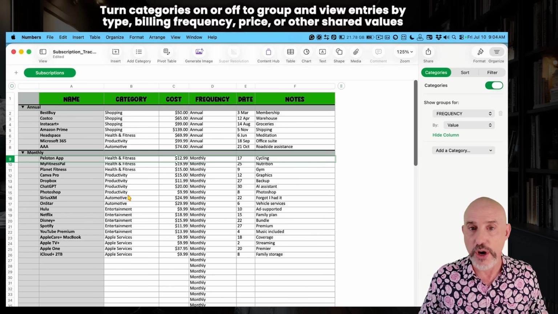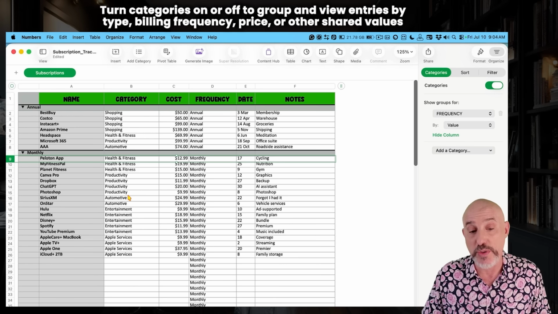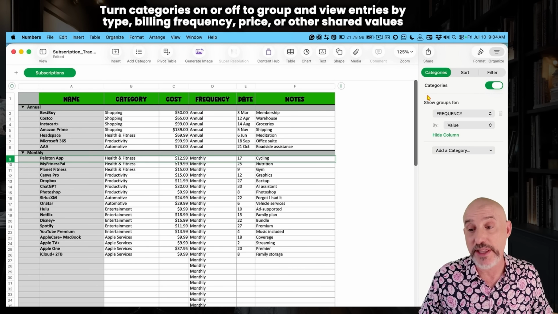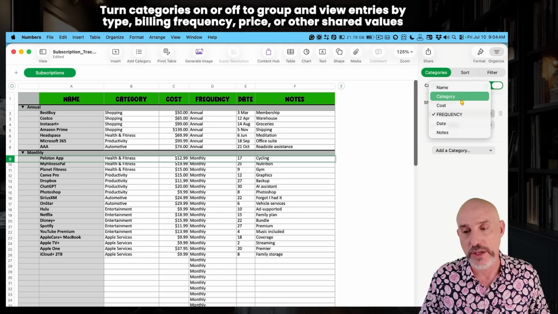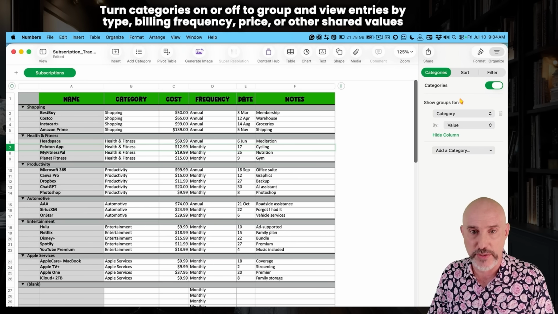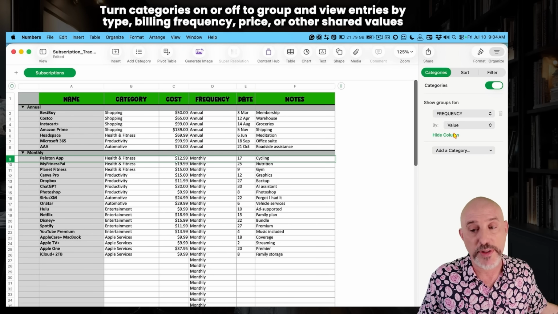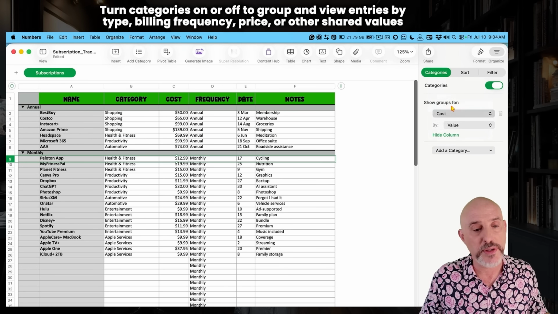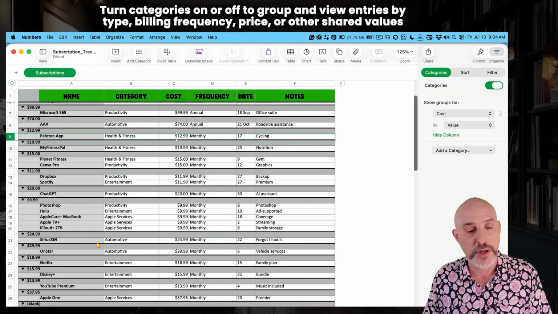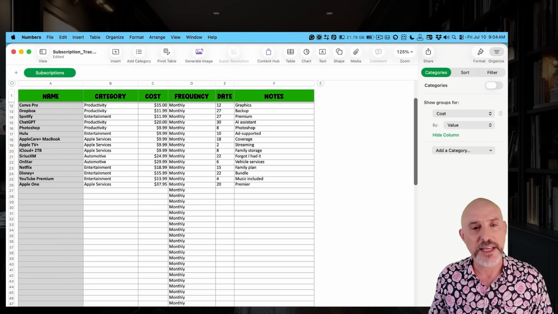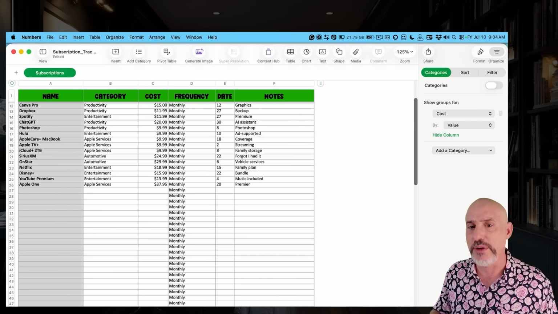You can turn on and off categories anytime that you want to clearly see everything in a specific section, like what are the different kinds of subscriptions I've got versus how often are they coming out, or even how many of them are $9.99. Lastly, let's talk about a concept called filtering.